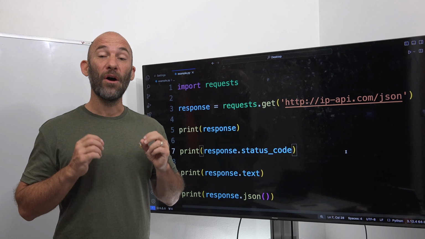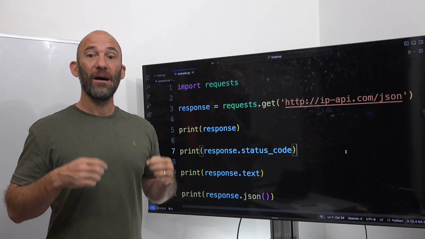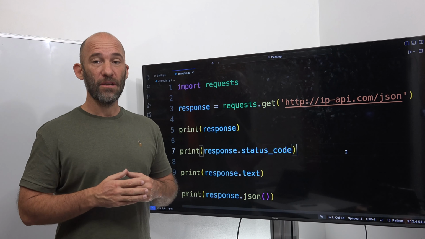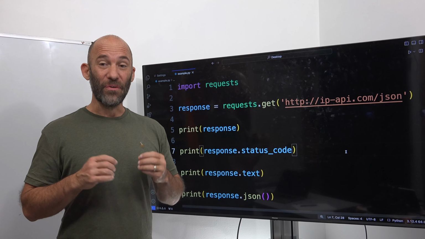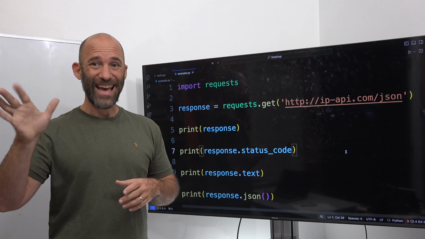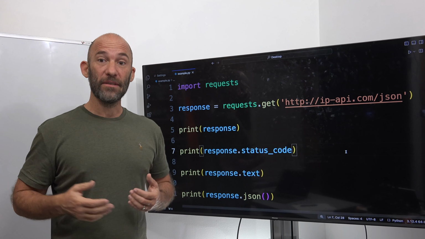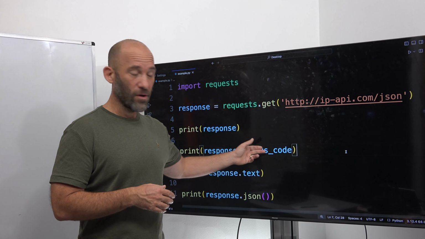A status code of 200 means that the API call worked. A status code of 400 generally means there's something wrong with your system. A status code of 500 generally means there's something wrong with the server system. So there are different status codes out there. Based off of the status code, you could have an if-else statement, but this will simply print out the status code for us.